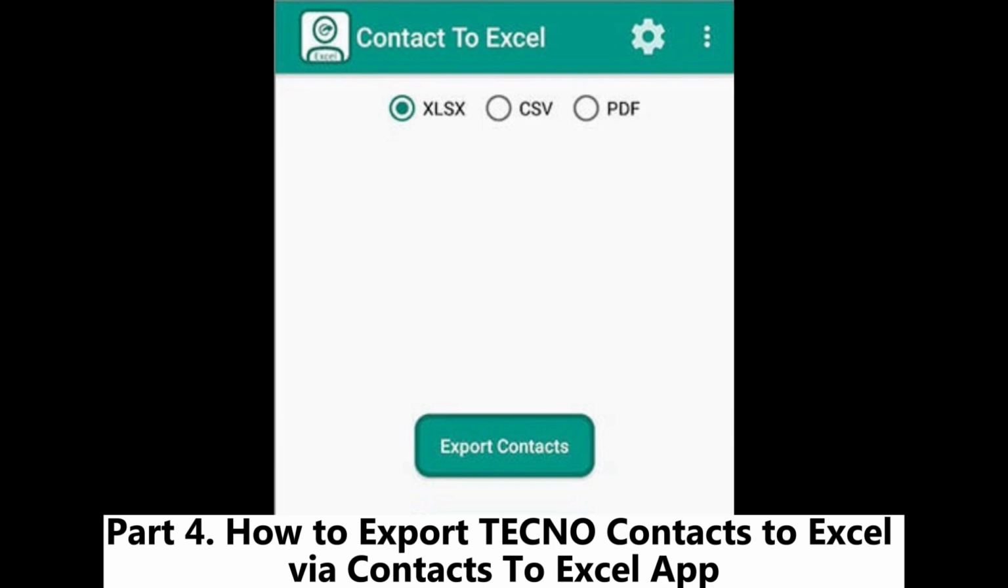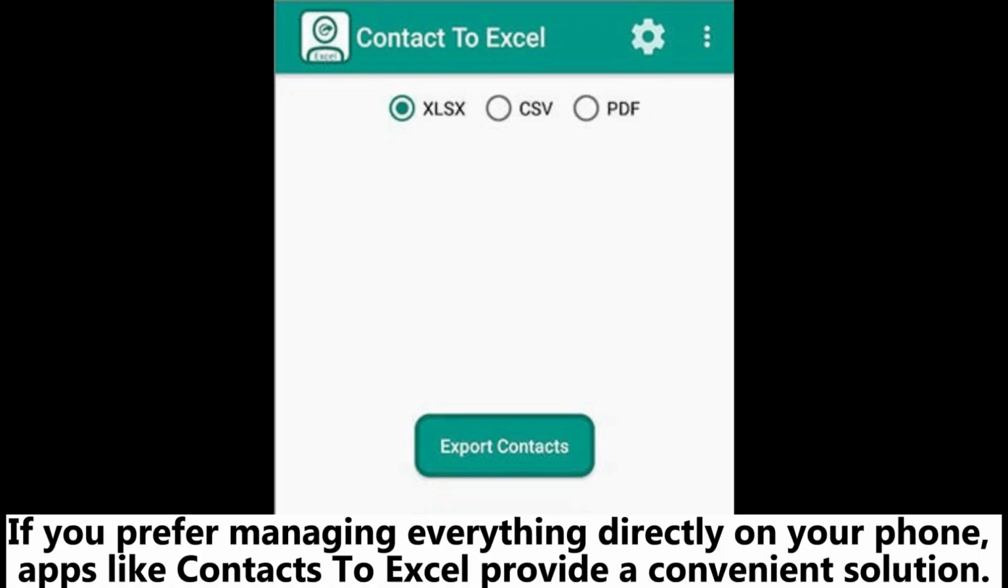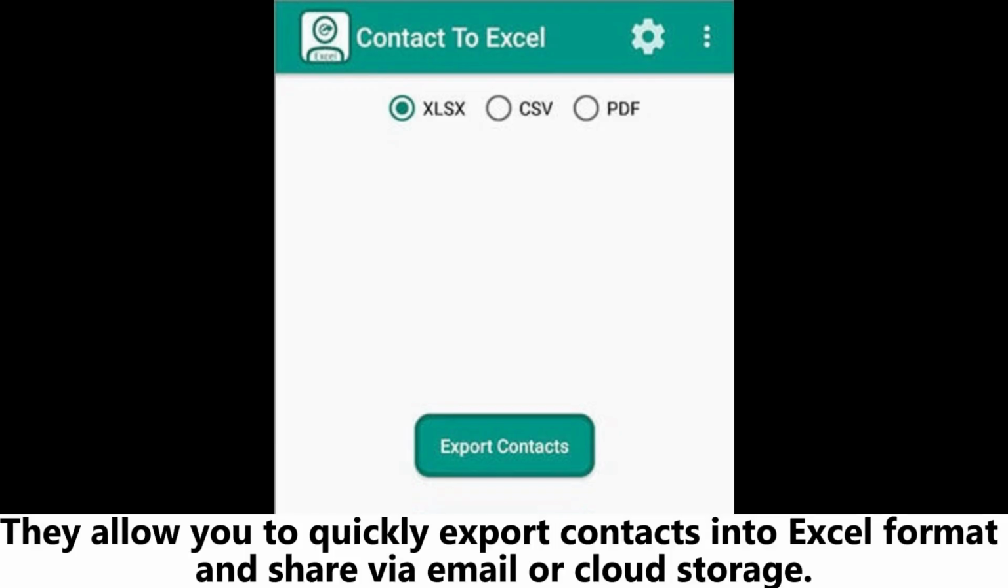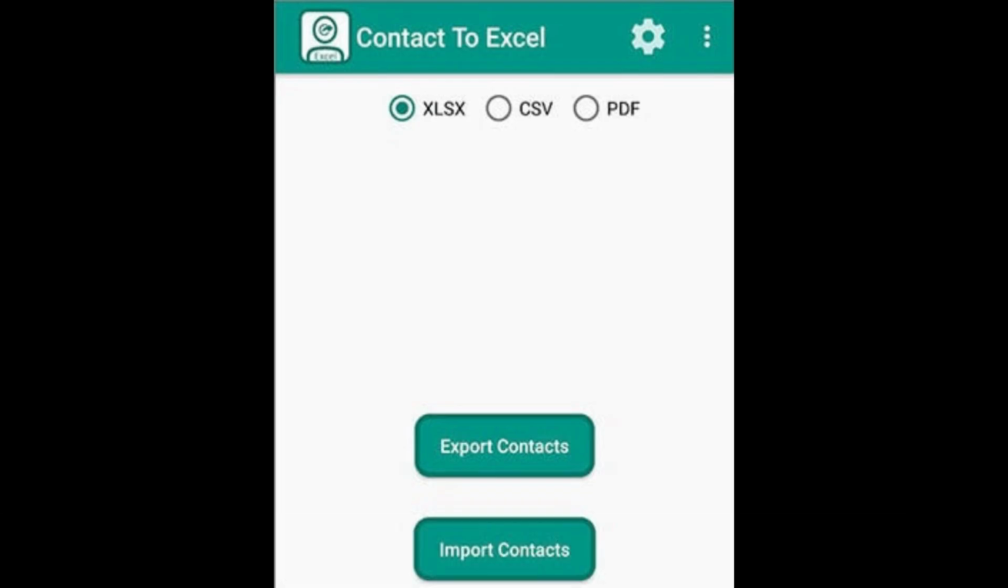Part 4. How to export TECNO contacts to Excel via Contacts to Excel app. If you prefer managing everything directly on your phone, apps like Contacts to Excel provide a convenient solution. They allow you to quickly export contacts into Excel format and share via email or cloud storage.